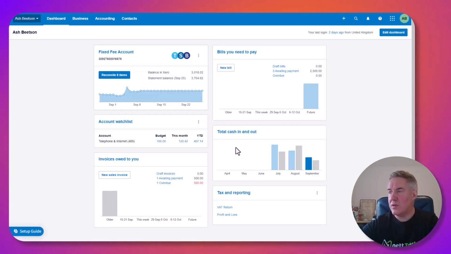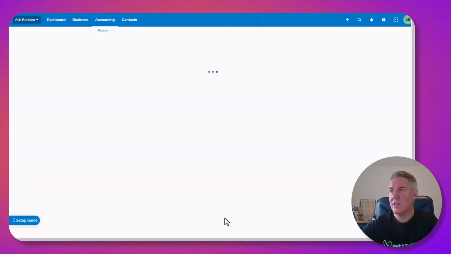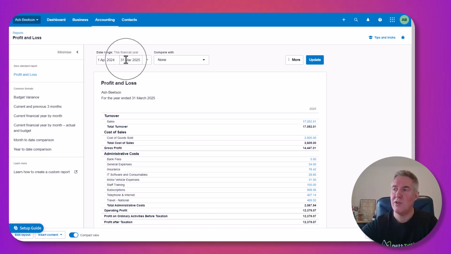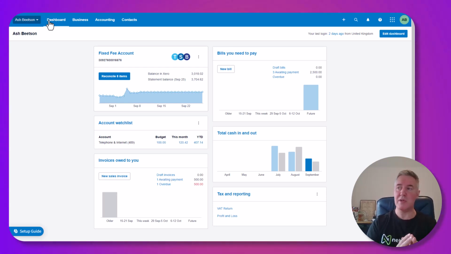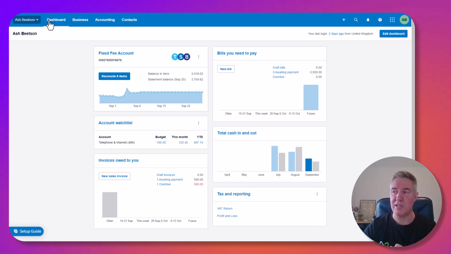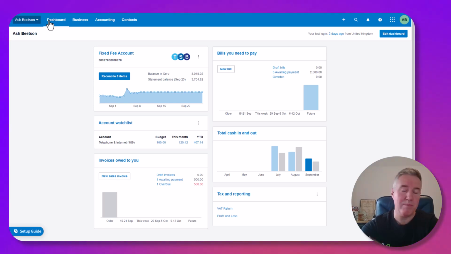And then over to the right, I've got tax and reporting here. Again, I've got a link for the VAT return, even though I don't have VAT switched on. I've got a link for the profit and loss, and that will take me to my profit and loss based upon my financial year at the time. So again, I'll go back to the dashboard. So that's our dashboard in Xero. Pretty useful, easy for me to work out how to do different things in there with no training whatsoever. So yeah, pretty good.